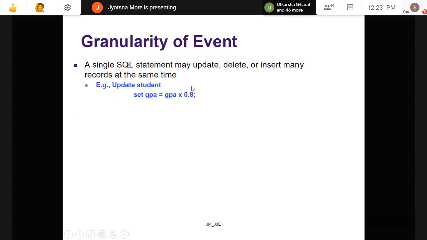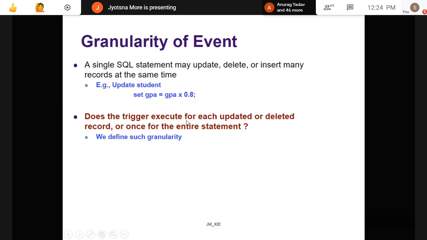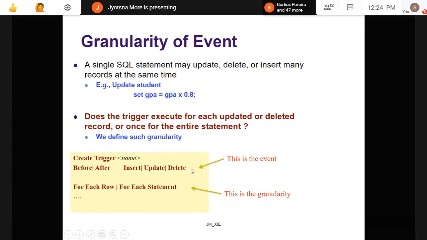Granularity of event. A single SQL statement may update, delete or insert many records at a time. Suppose I want to update one column, increasing the salary for example. Here I will update that column for all the rows. So instead of checking or updating one row at a time, I will say to run or apply this trigger for all the rows, that is, the trigger should be applied to the whole update statement together. In that case, you can go for this granularity. So does the trigger execute for each updated or deleted record, or once for the entire statement? That is what I just said about executing all together. For that, these granularities are created. It is written as for each row, for each statement.